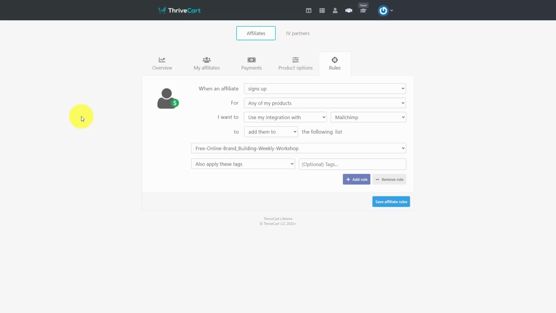Welcome back. We're now inside of ThriveCart, and we're inside of the affiliate area. What you'll notice here inside of your affiliate management area is that there's a rules area, and in that rules area, we can make it so that when an affiliate signs up for any of our products to promote, we're going to have that individual added to a specific list that we have integrated with the shopping cart system.